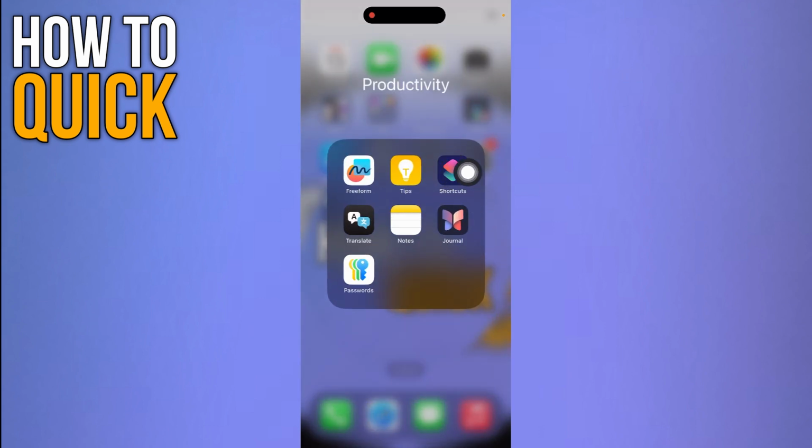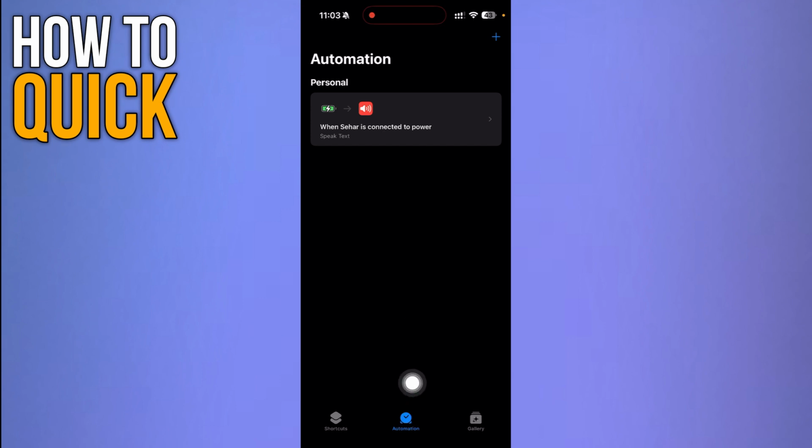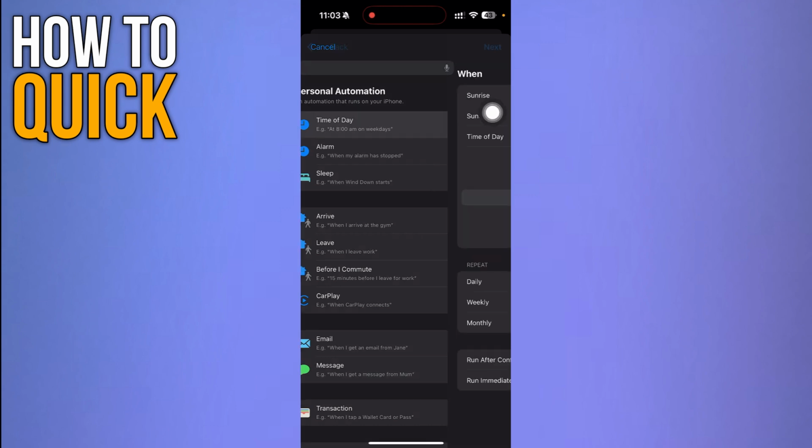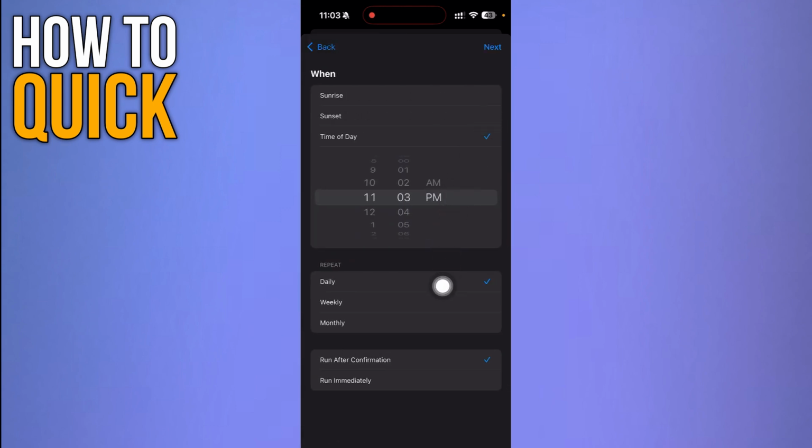So first you have to open this Shortcuts app on your iPhone. Once you open this app, you have to click this Automations option over here, and then you have to click this plus on the top right corner. And then it's going to give you this list of personal automations. You have to choose Time of Day. And now you have to choose the time of day over here.